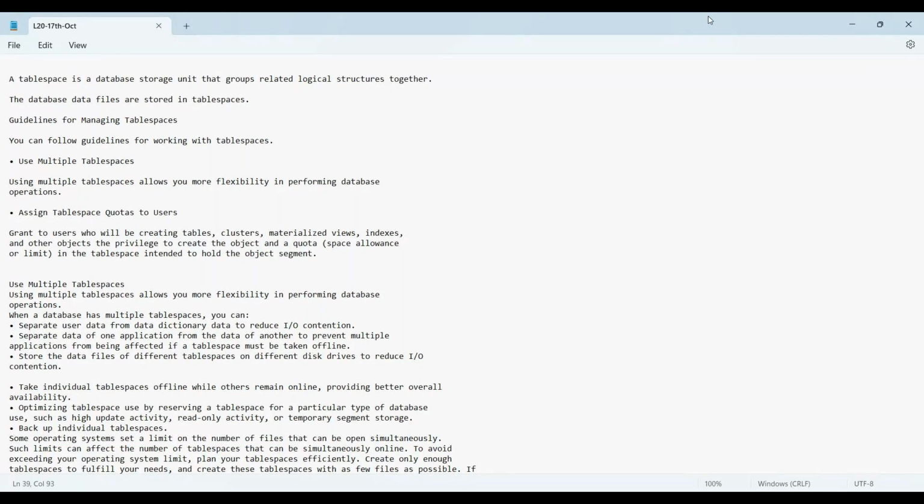Means we can grant the user who will be creating tables, indexes, materialized views, or normal views, and other objects in the table space. Okay, so we will give the space allowance, or you can say limit, in the table space to hold the object segment. Okay, and using multiple table space basically allows you more flexibility in performing database operations.